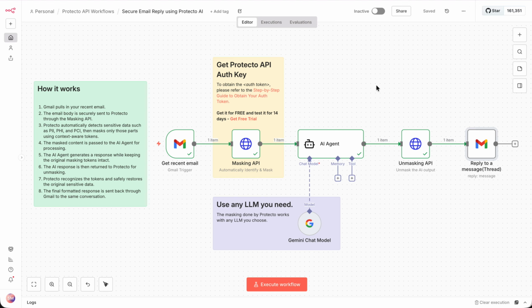Now, this is just an example on n8n. I built this workflow to showcase how Protecto's APIs will work. You can use these APIs across any platform, whether it is CrewAI or Autogen. If you have built your own LangChain agents, wherever possible, you can use this, right? So let's get into it and I'll show you how it works.